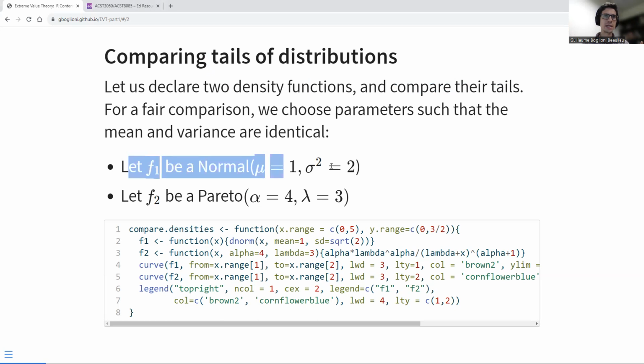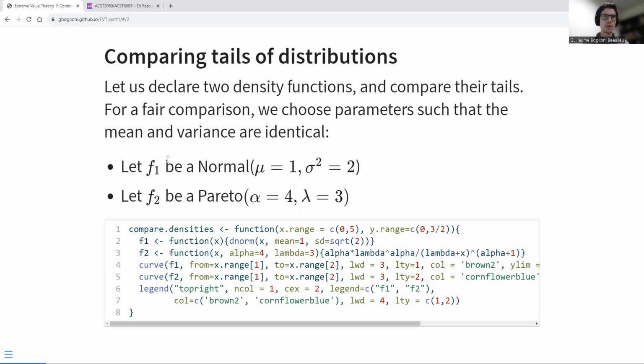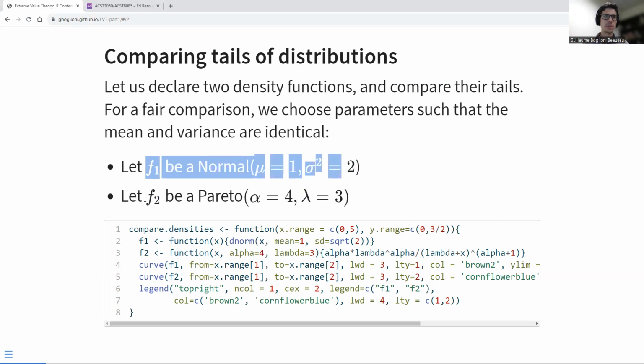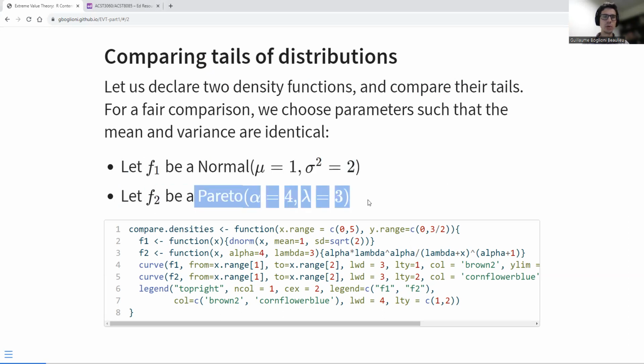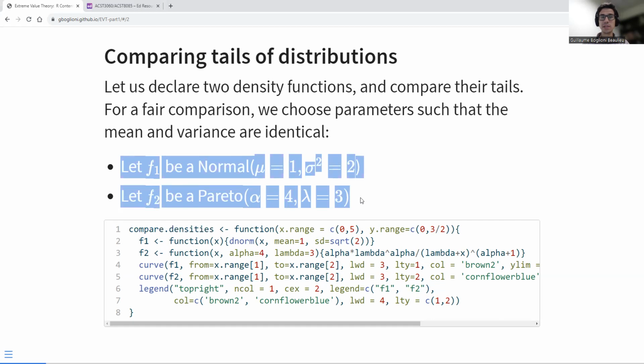And here I'm choosing exactly the same distributions as we saw in the lecture. So F1 will be a normal with those parameters, and F2 will be a Pareto with those parameters. And remember, those specific choices generate distributions which have the same mean and the same variance. Now, inside this function, which is a function I invent, I call it compare densities, I just want to show those two densities, as simple as that.